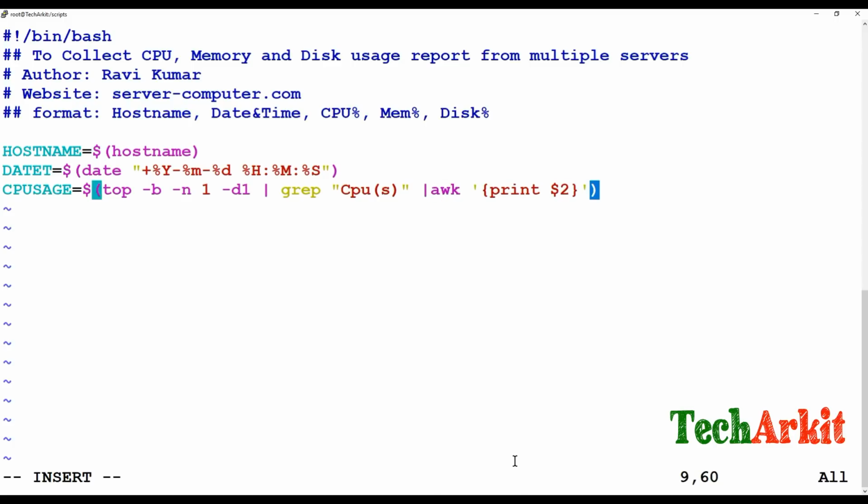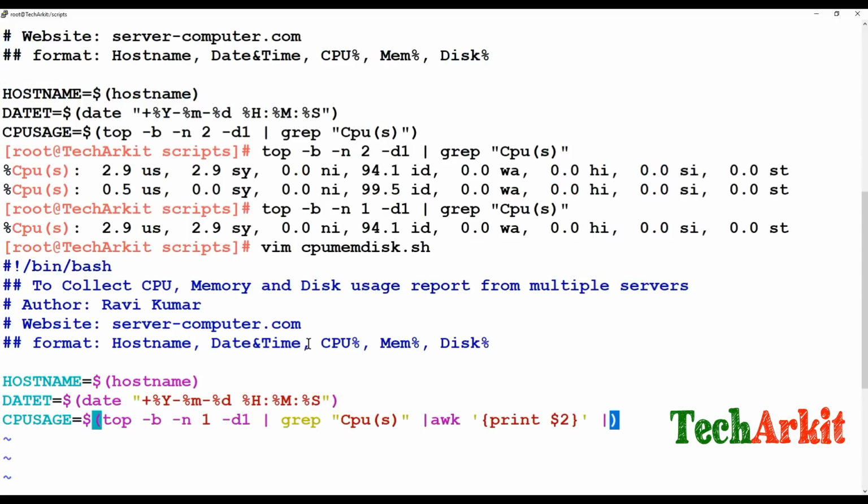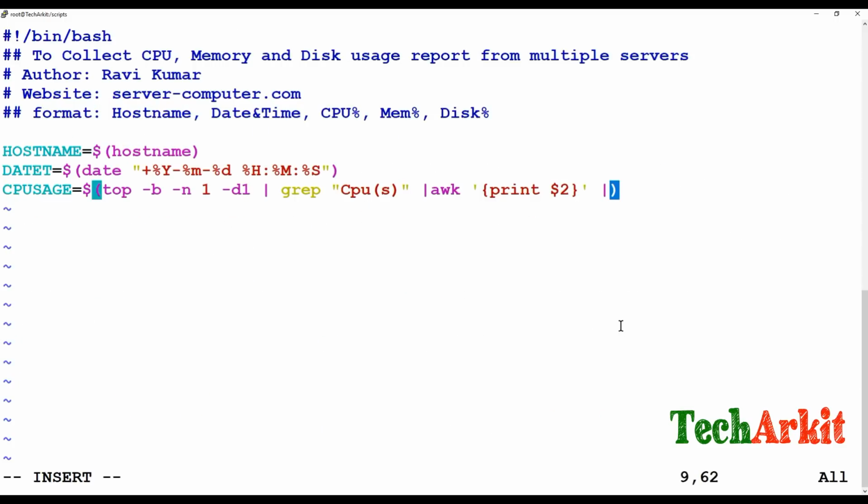From that, the value will come something like this, separated by a dot, right? I want only the first value. The second value is a small value after the dot, so I'm going to divide it, use the delimiter dot here, and print the value before the dot, which is the first value.